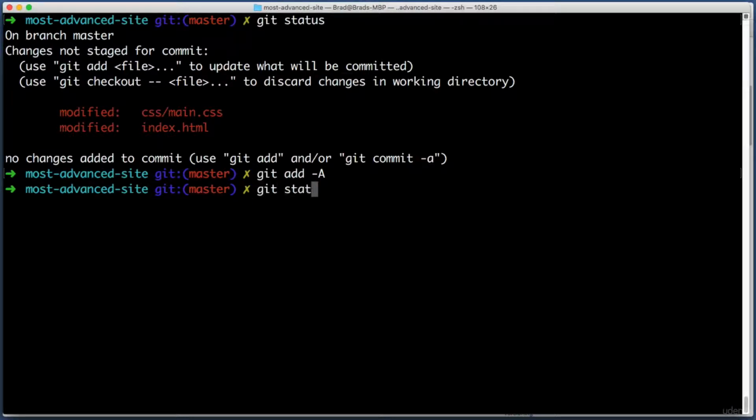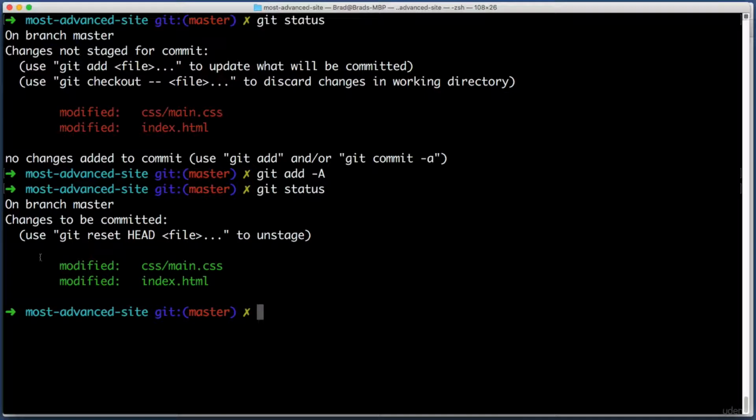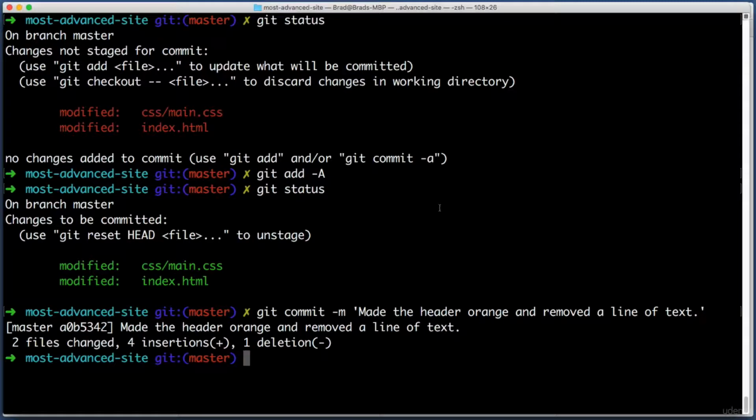So now if I run git status again, Git tells us that, okay, here are your changes that are ready to be committed. These are the files that I had in mind. So this staging area looks good to me. I'm ready to commit it. So I just type git commit, and it's always a good idea to include a message with your commit. So I'll type -m and then a bit of a quote, and I will say made the header orange and removed a line of text. And we've successfully committed those changes into Git's history.